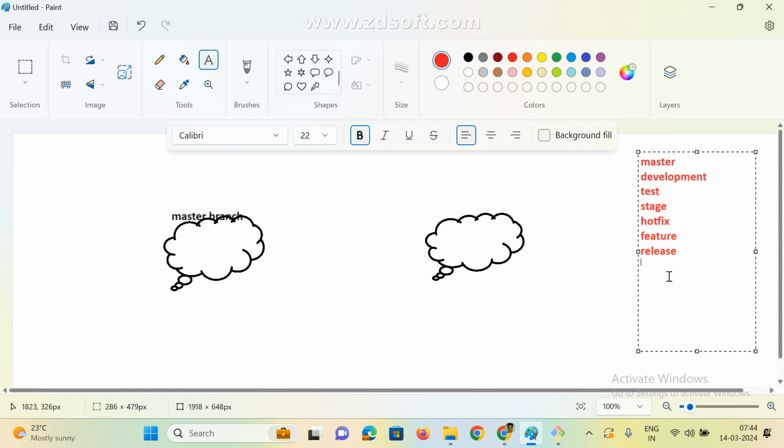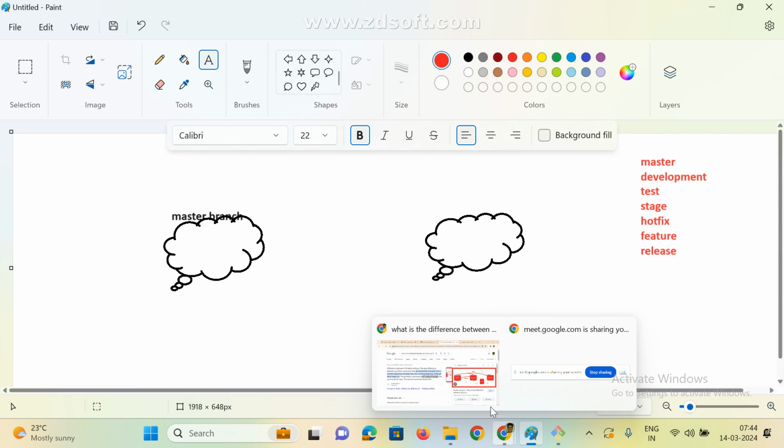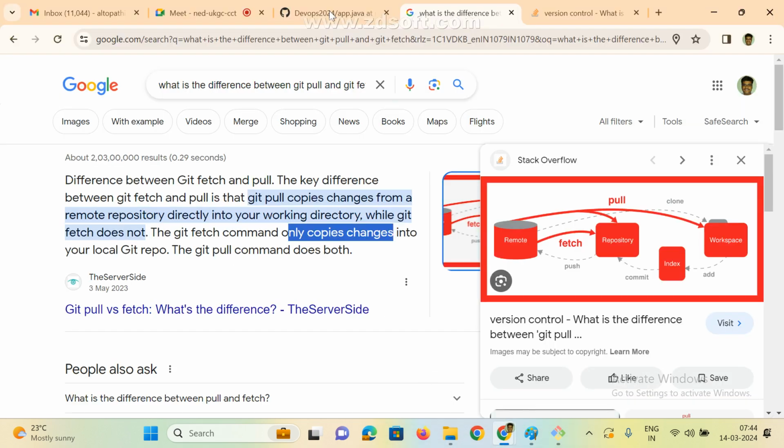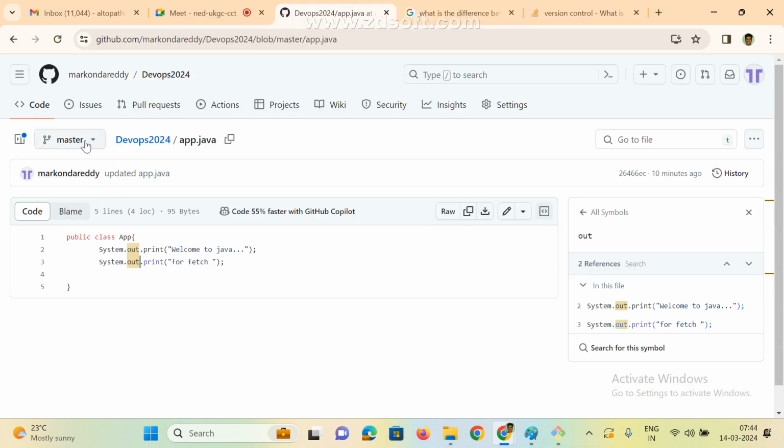For testers, we give one branch. For developers, we give the development branch. For release and all, we give the release branch. For future development, we develop in the feature branch only. But if you see here, as of now, we can see only one branch. What is the branch name? Master only. So for developer purposes, I need to create one more branch, the dev branch.